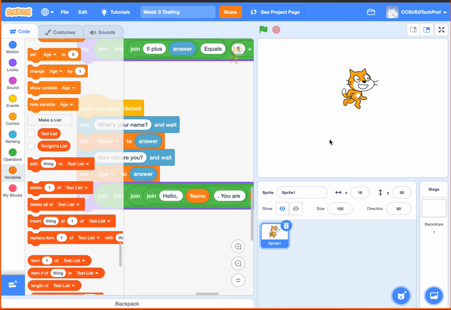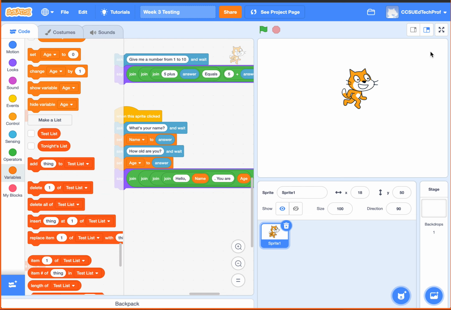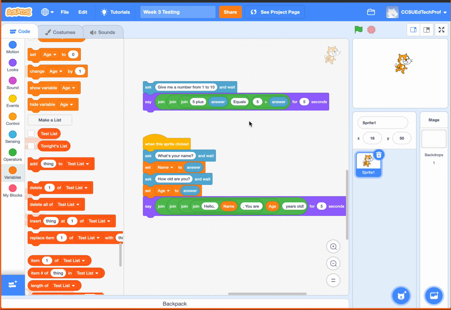So I took two empty containers. I got some user feedback. I filled those two containers with the two answers. And then I used those two containers to help construct a sentence using joins to sort of personalize the experience here.